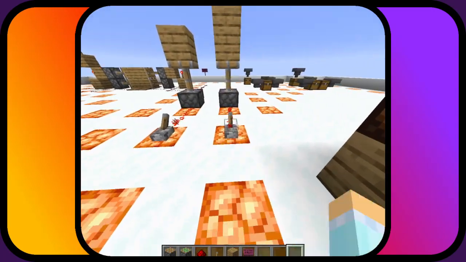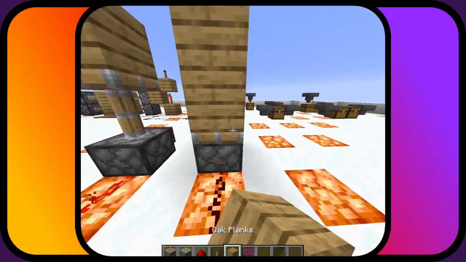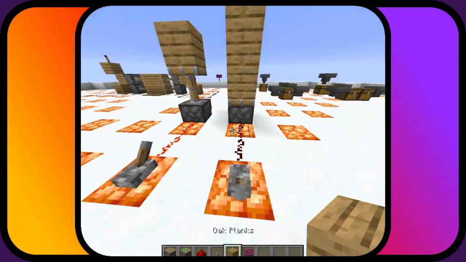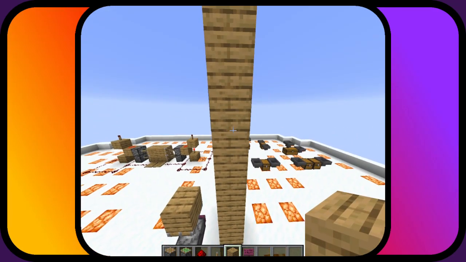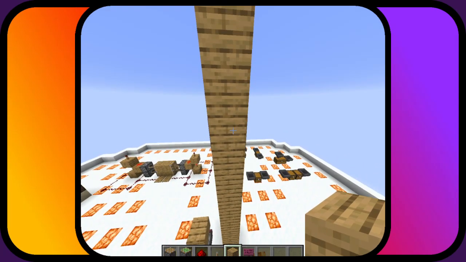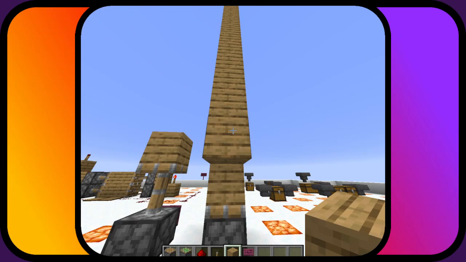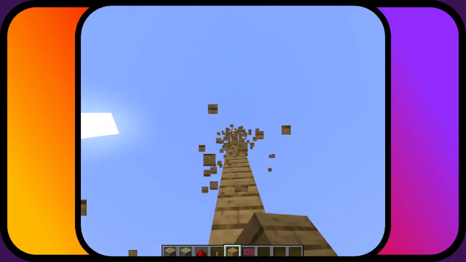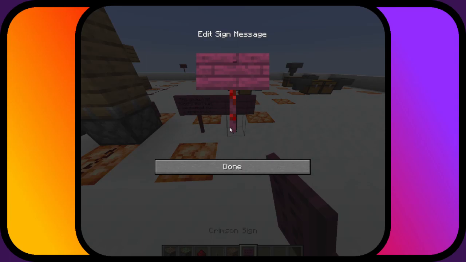I know there's a limit of how many blocks can be pushed by a normal piston. So I'm just going to see what that limit is now. Okay, so the limit of how many blocks can be pushed is 1, 2, 3, 4, 5, 6, 7, 8, 9, 10, 11, 12. So the amount of blocks that can be pushed by a single piston is 12.